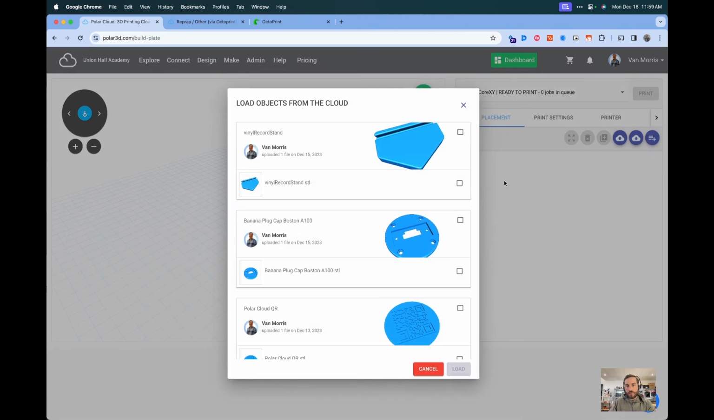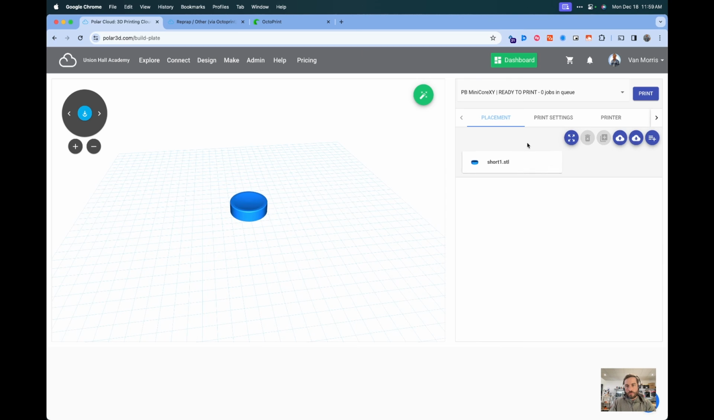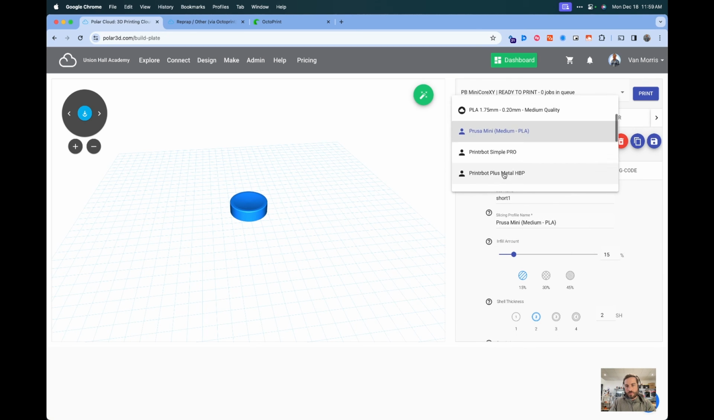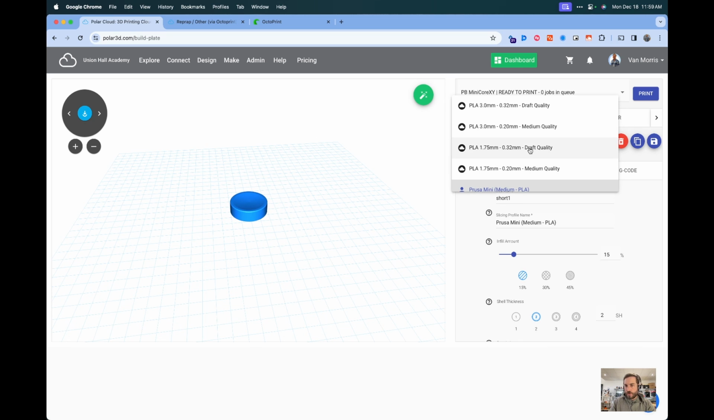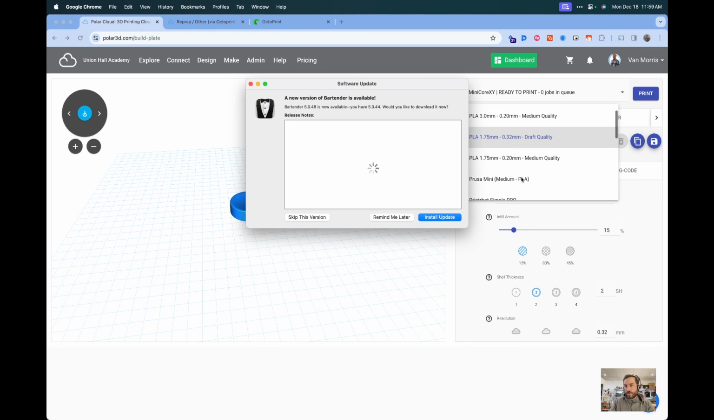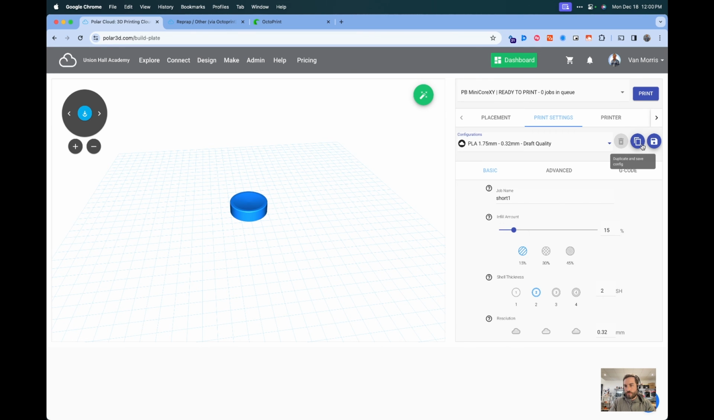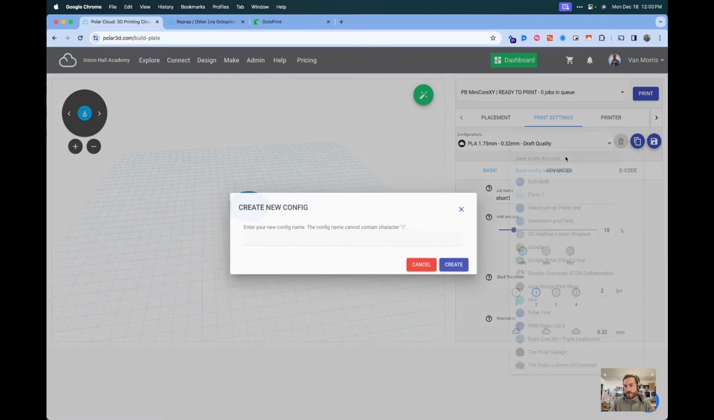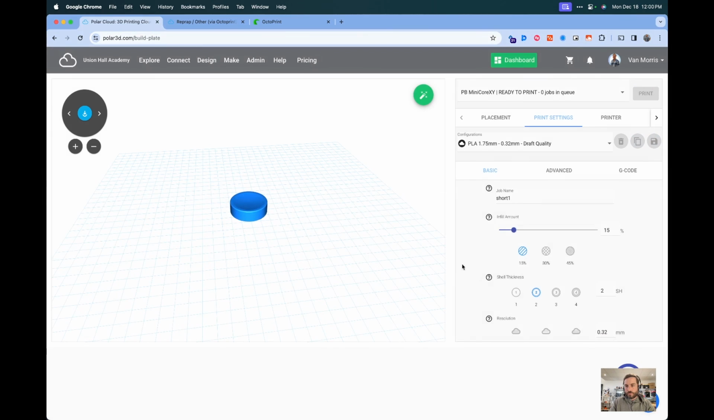I'll open up the build plate. I'll load a little test print. Here's my configuration. You won't have as many as I do. You know what? I need to create a new configuration for this printer. So here's how I do that. I start with one of the cloud defaults. You'll probably just see these. I have a lot of other Octoprint profiles. But I take one, and then I copy it, save it to my account, and I'll name this Mini Core XY.